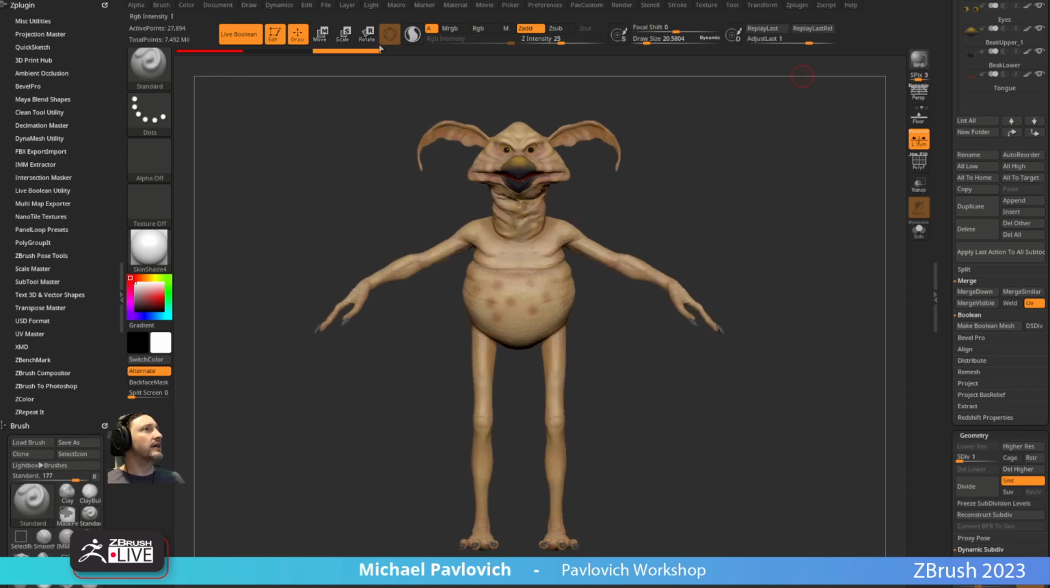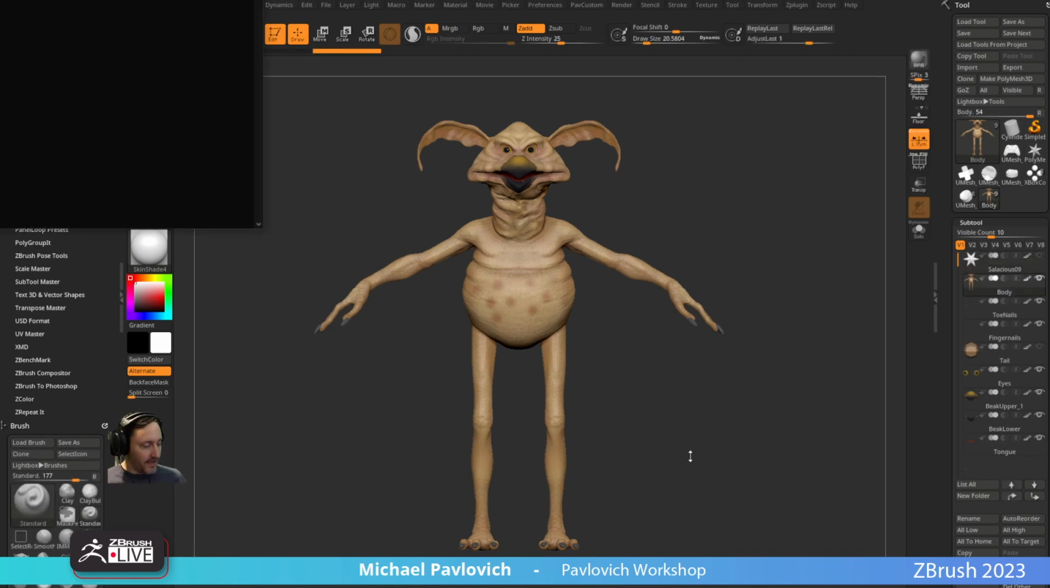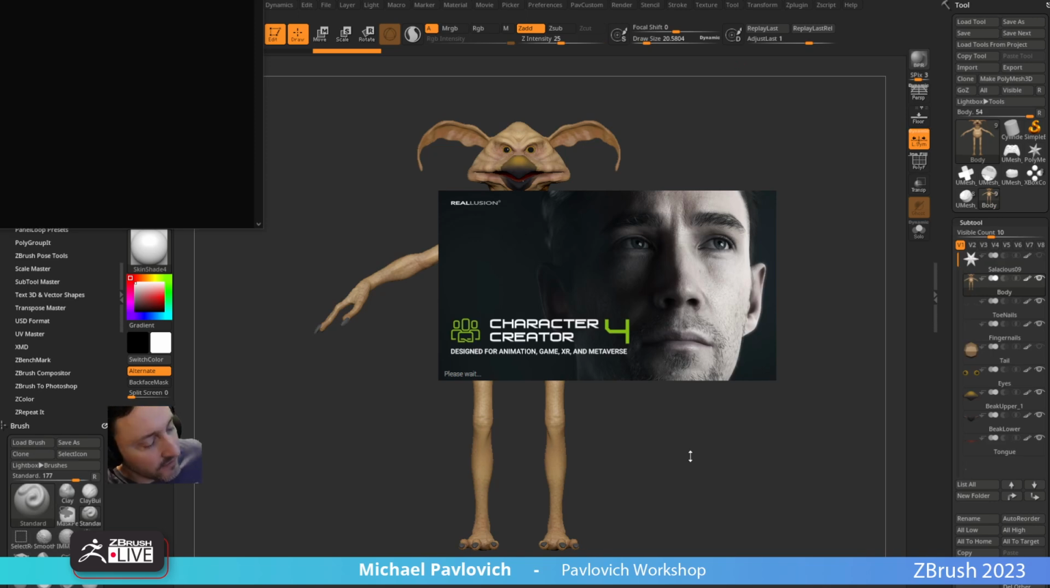So I'm going to say turn off live Boolean, get rid of the history. We're going to say GoZ visible. No, wait. There's one thing I want to do. This is good not only for Character Creator, but also if you're going to send stuff over to something like Redshift, or anything that would use subsurface scattering that needs an actual scale to something. We need to scale this object first.